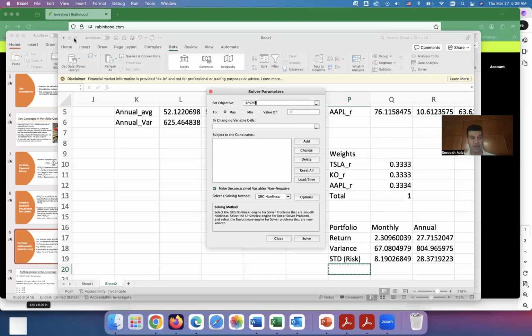So let's see how this one works. Excel Solver. Essentially, you set the objective: you always want to maximize or minimize something. The thing that we want to maximize is the annual return. So we want to maximize this. And by changing variable cells, what do you want to change? So here I come here and I select these three.